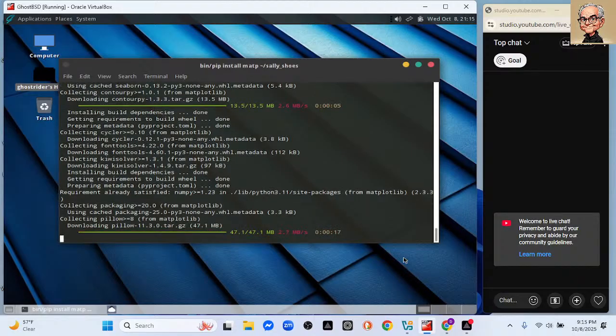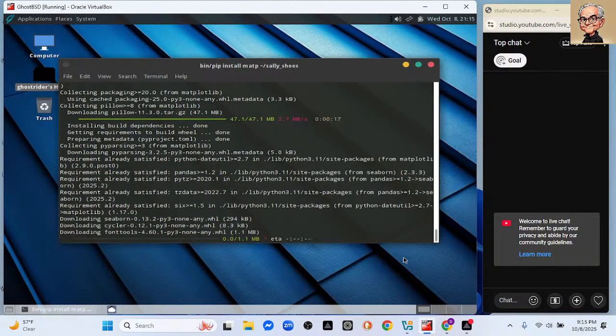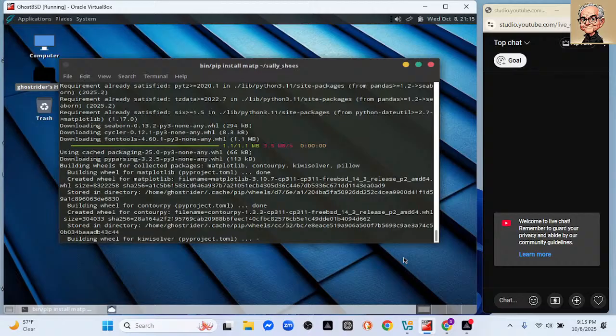Oh, did I mention we can also install? I've also installed VS Code, although in all honesty, it seems to be a little slow on the system. Done. Building a wheel for kiwisolver. So what it does, it compiles a package, then it turns it into a wheel package.